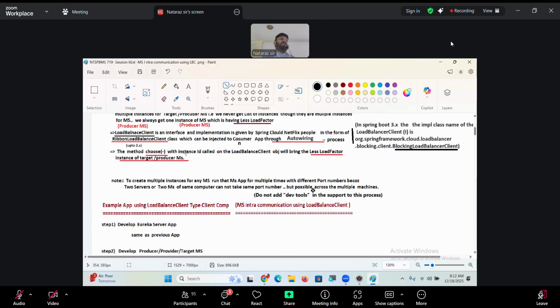Earlier we had client.getInstances and got a list of instances, and you had to manually pick one instance. But in this case, the choose method is always intelligent. It always picks up the less load factor instance. Clear, my dear?